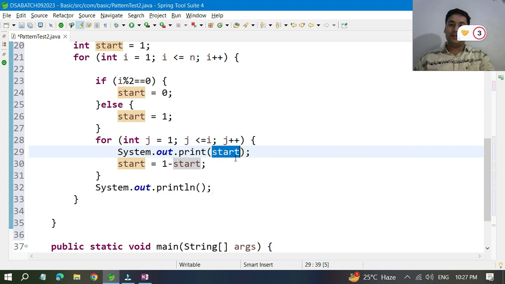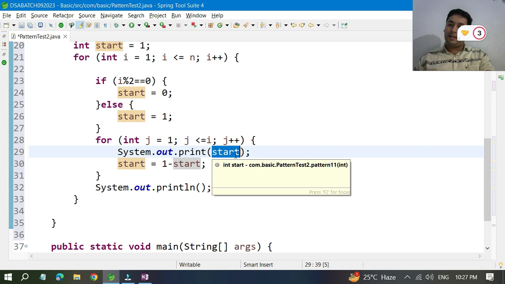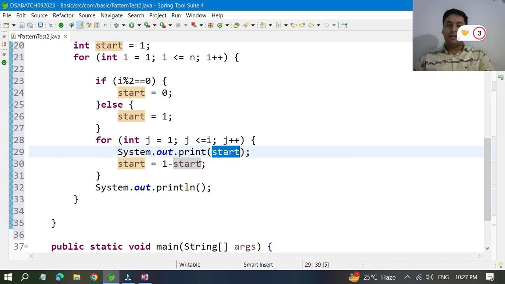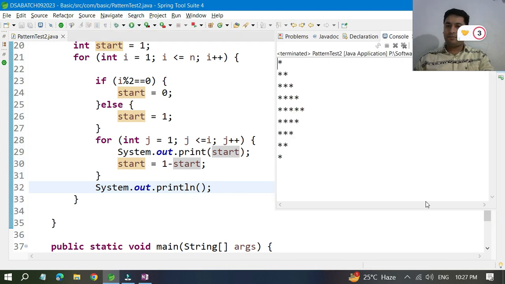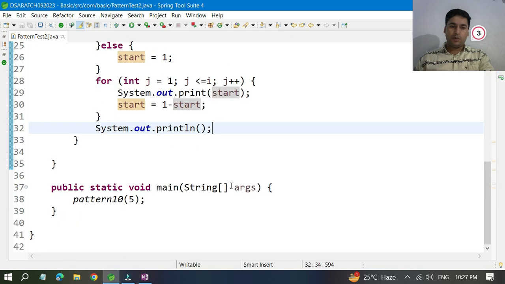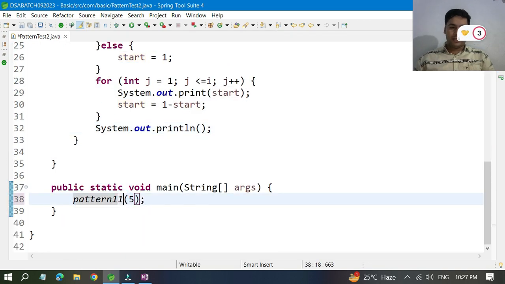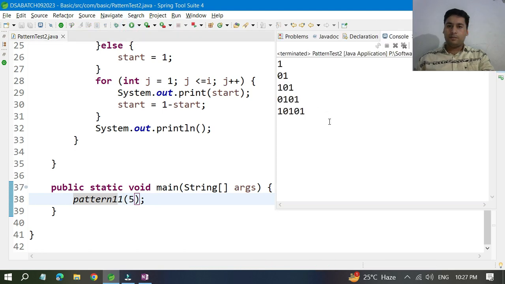If again we have to print, I am ready for that. What will it give? It's already 0, so 1 minus 0 is 1. It will print 1. So like that it will work. If I print you can see the output, and it's very easy to do that. Now we have to call here pattern number 11. So 1 0 1 1 0 1 0 1 0 1. So even out is also maintained, and alternate also it will maintain.